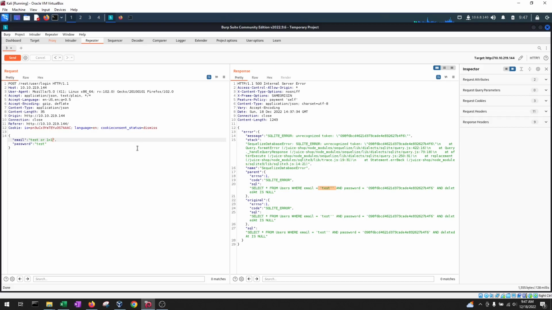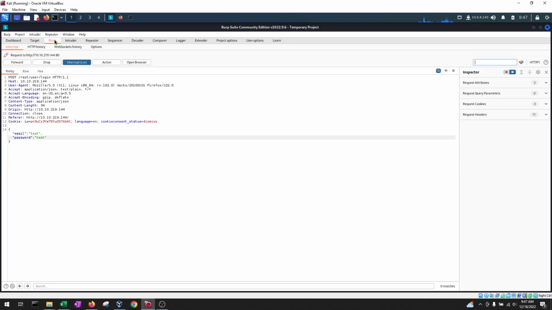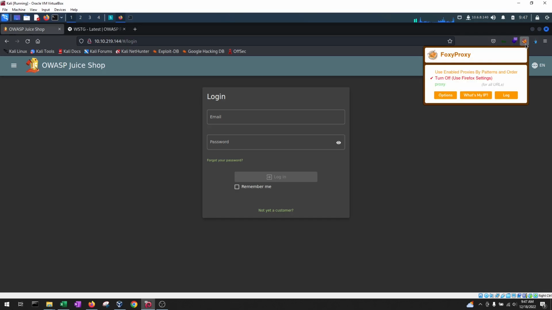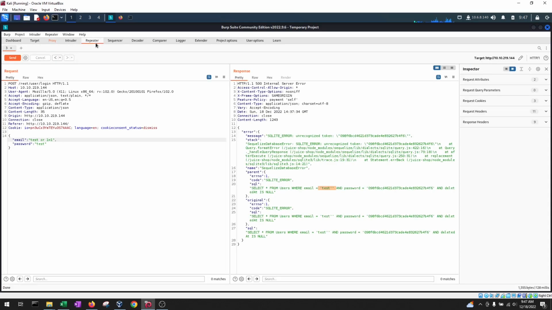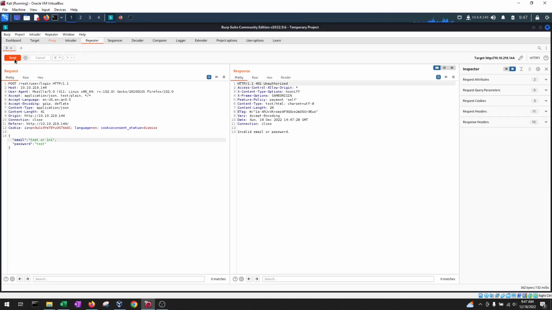What if we just do this and we send it? Let's just make sure the proxy is on. Let's make sure that FoxyProxy is on. There we go. Okay, so now we're going to go to Repeater and we're going to send this. And it's going to tell us that 401 is unauthorized. That might be because we did something with the email which equals true, but the password is still incorrect. So what if we were able to just comment out the password? If we remember the statement, it was an AND statement, password equals blah, blah, blah.